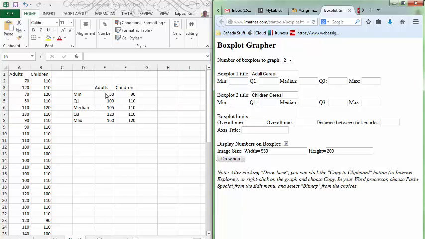So the minimum for the adult is 50. The first quartile is 100. The median is 105. The third quartile is 120, and then 160. For the children's cereal, the minimum is 90. It's 110, 110. Oh, this is going to be a weird box plot. 110, and then the maximum is 120. Yeah, this is going to be weird because Q1, the median, and Q3 are all 110.